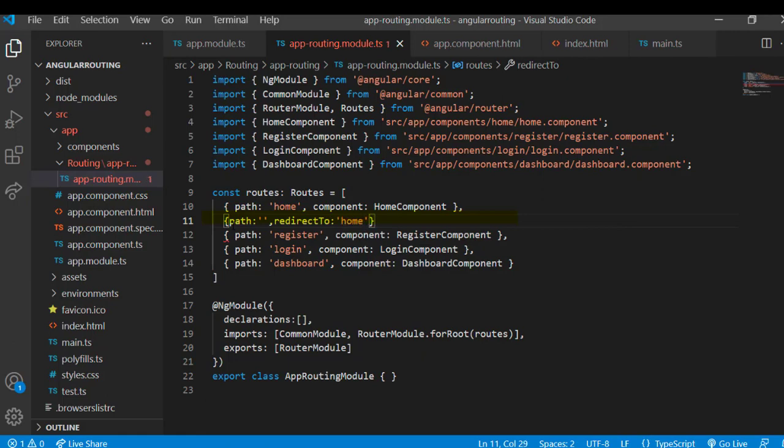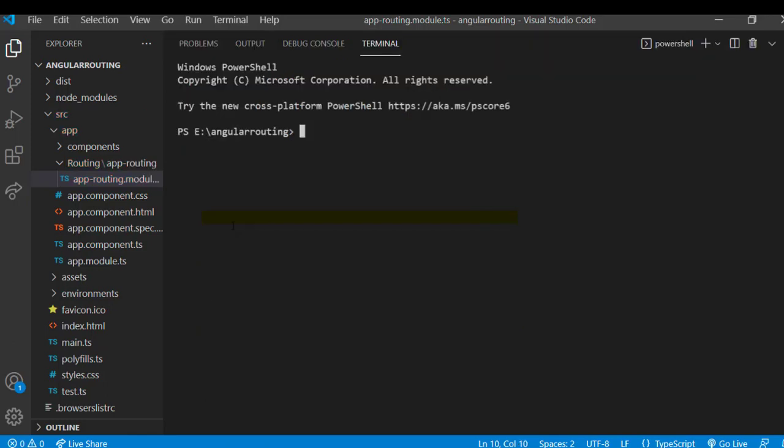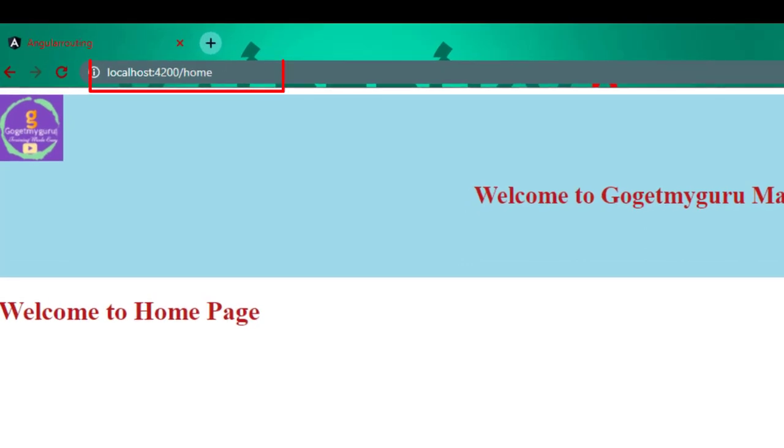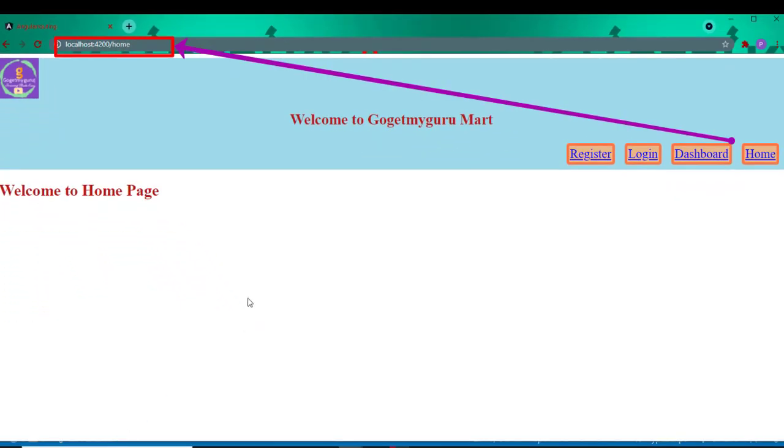Again we'll write here home path match colon full. We'll run this project now by giving command ng serve -o. So here project is compiled successfully. Now we'll go to browser. Here URL is changed, localhost colon 4200 / home. It is redirecting to the home page.